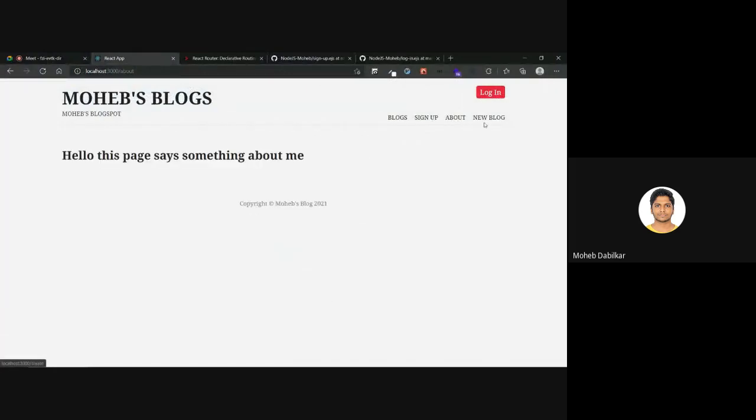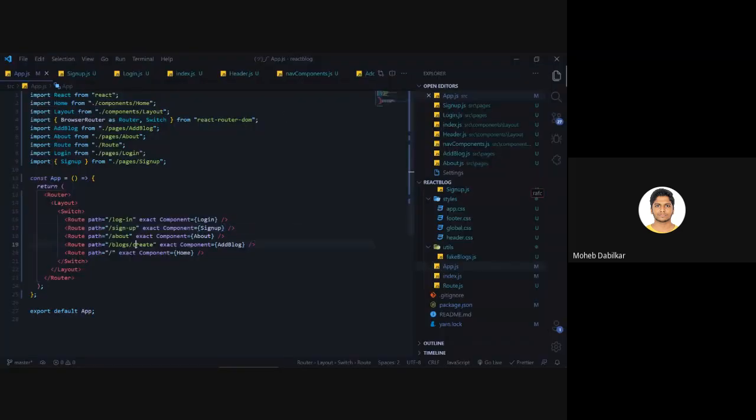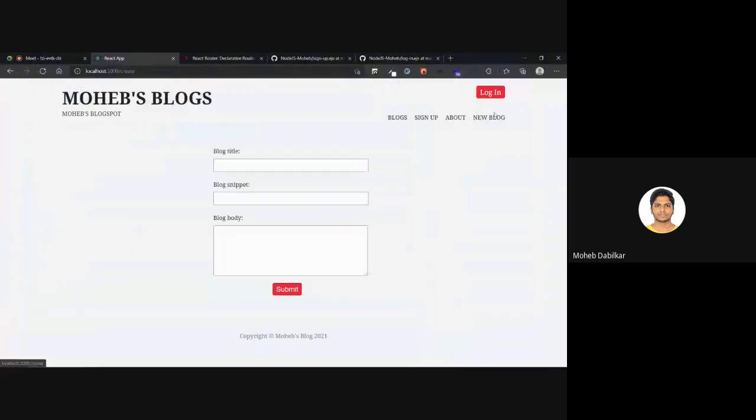Okay, so we have all these pages, and we have our login page. New blog does not work. Yeah, we need to fix this. Chalo, so now it should work. About works, sign up works, blogs works, login also works. Fine. Well, we need to query our backend.